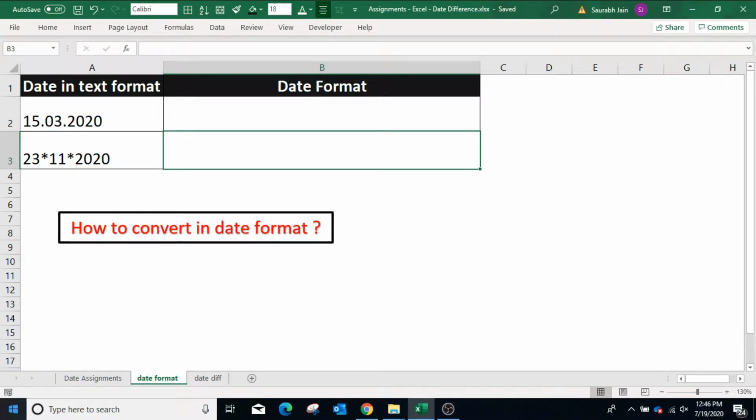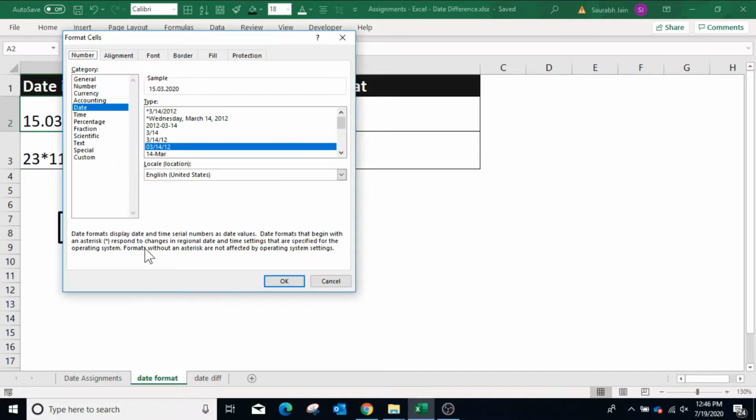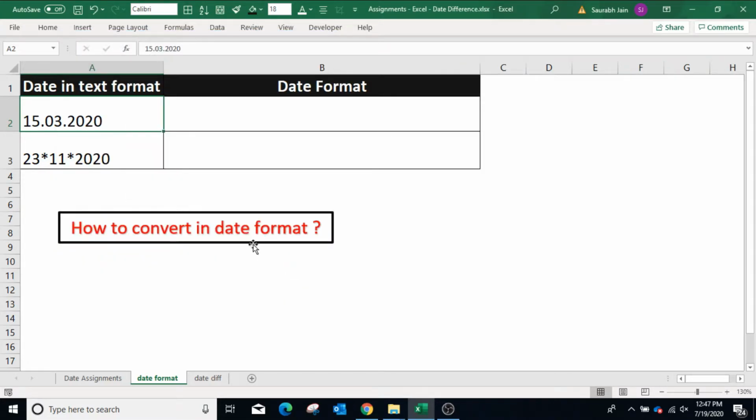Today we will learn how to use string functions and date functions to change the dates mentioned in any format. Now in this sheet I have dates in two different formats which is not recognized by Excel as date. If you select the date and press Ctrl 1, select date in category, select any type and press OK, the text in cell A2 will not change in the date format. In such scenarios, we shall use date and string functions together to change the text in date format.